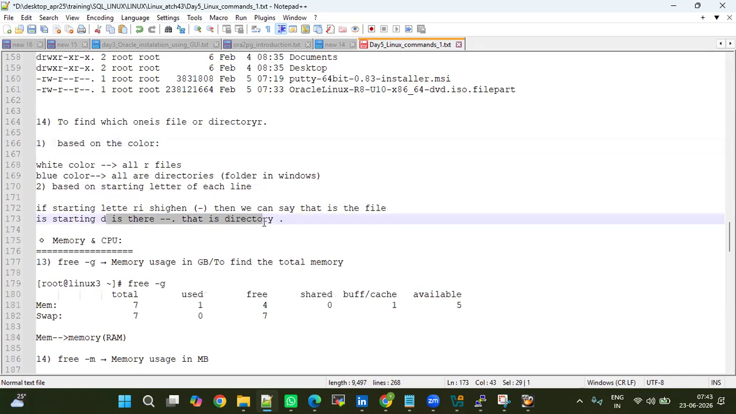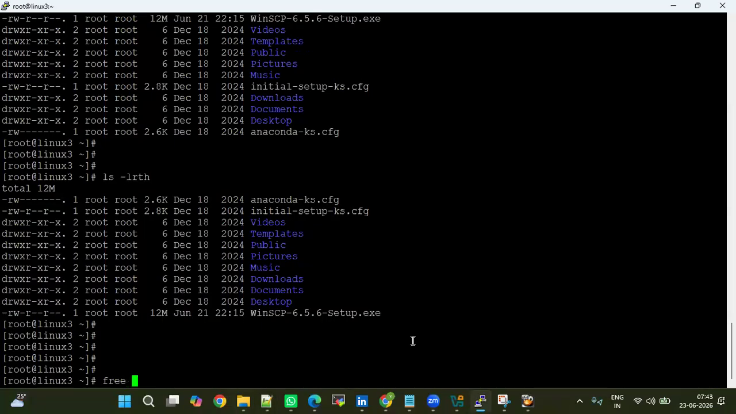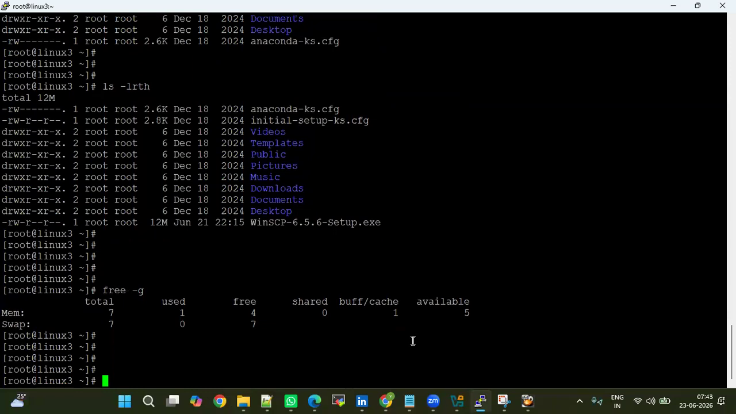Okay. Memory and CPU information. free -g to know the memory and CPU information. What is the total memory assigned? 7 GB, we can say RAM. How much RAM is assigned for this Linux system? 7 GB assigned in total. Used 1 GB, free 4 GB, available 5 GB. So free -g gives the RAM and memory details in GB only.